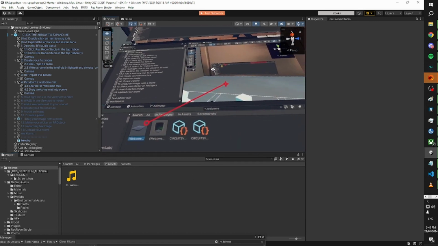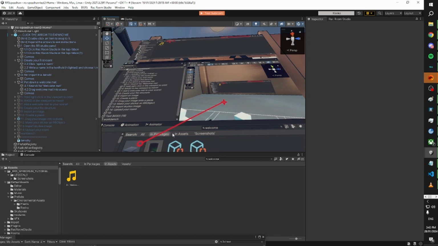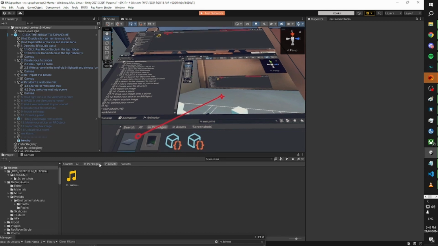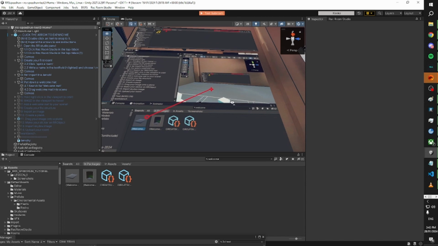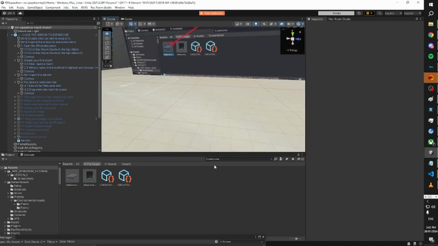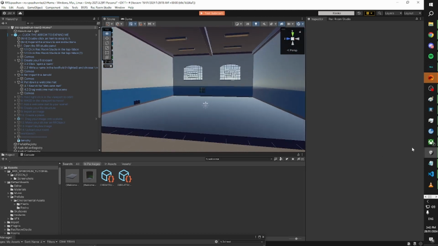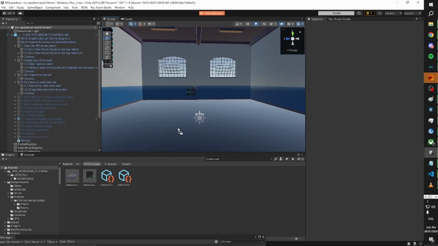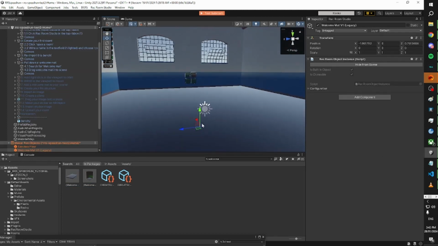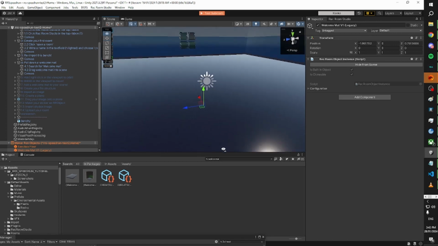So to find the welcome mat, we have to change our search to be in packages using this little pill here. So if we click on the in packages, if we have that highlighted, we can now drag a welcome mat into our scene. Now you can put your welcome mat where you like. I'll put mine into the maker room for the time being. And as per normal welcome mat rules, this is where you'll spawn.